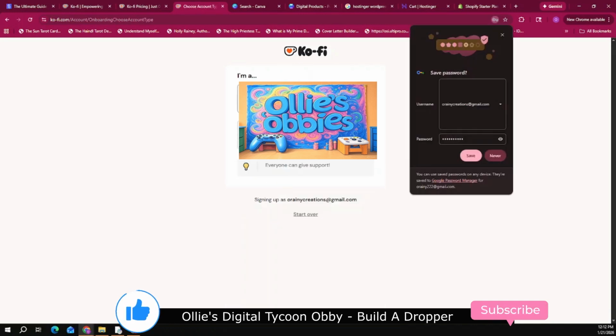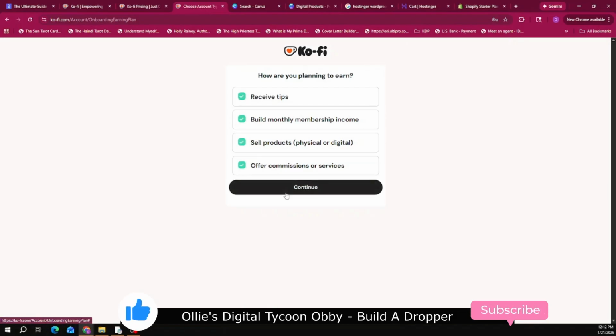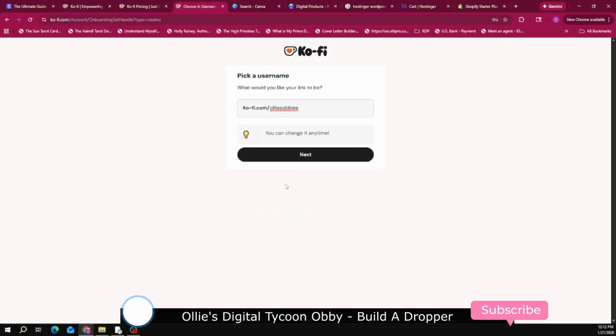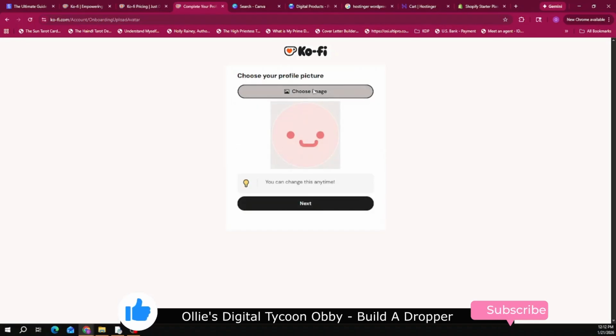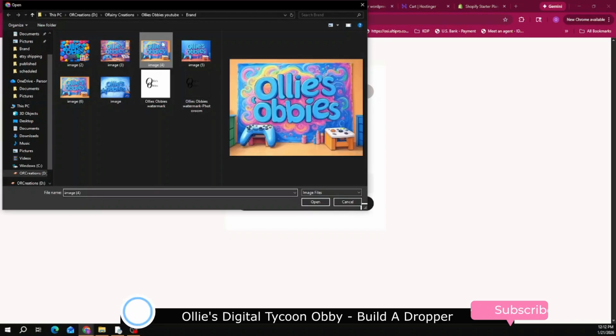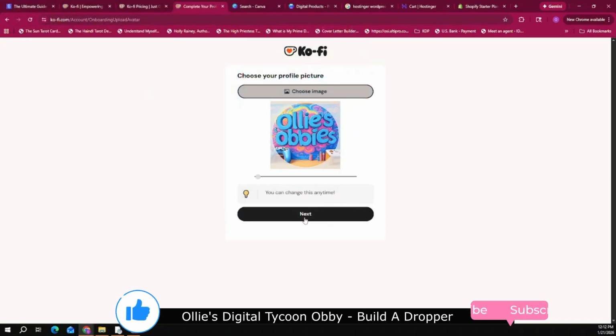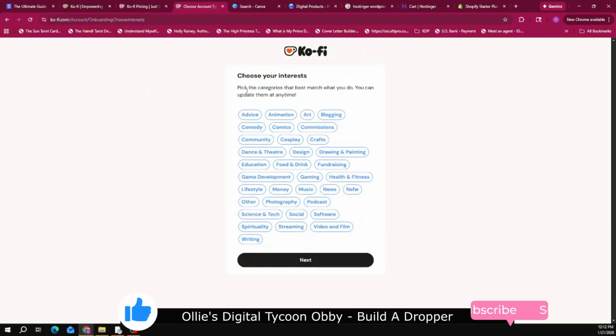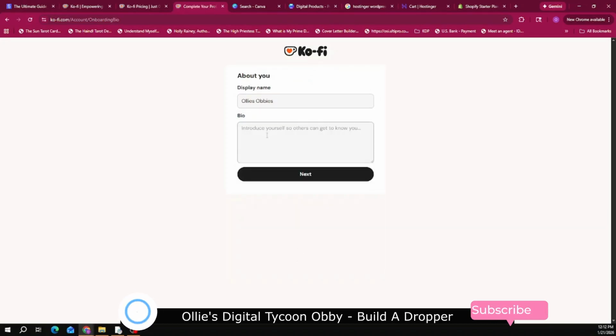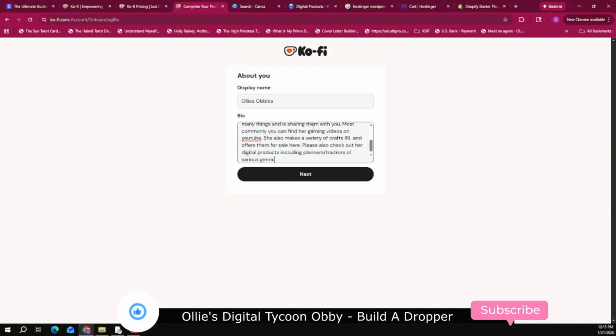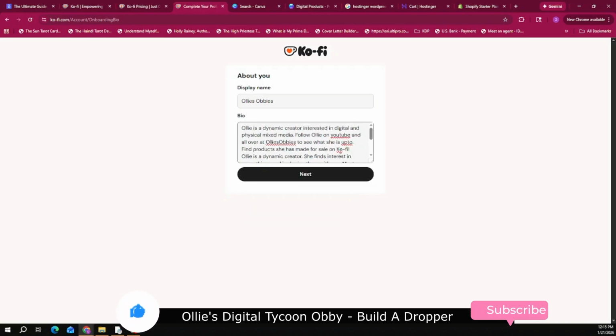Click the box and go. Choose if you're a creator or a supporter. Choose what you want to do. Double check your username and insert your icon. I like to use Canva to make my icon. I think AI actually made the Ollie-Obbies icon. All right, so then you fill out your display name and your bio information. So feel free to write things in there that uplift you and make the community know that you're a worthy person to contribute to.